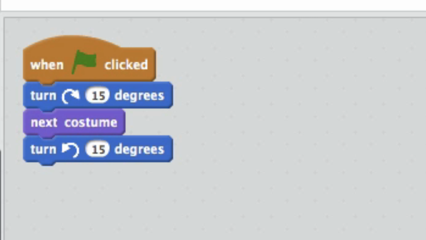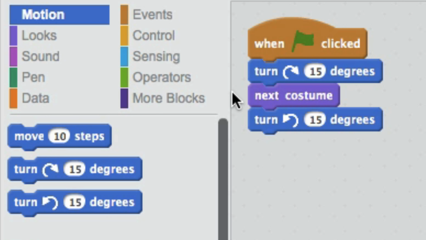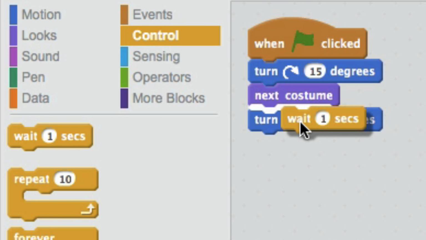The first would be to remove the turn left command altogether. The second would be to make the turn left command happen after a short pause. I'm going to do this. To make an action wait, we will use the wait block from the control menu. Let's drag and drop this into place, putting it before the turn left action.